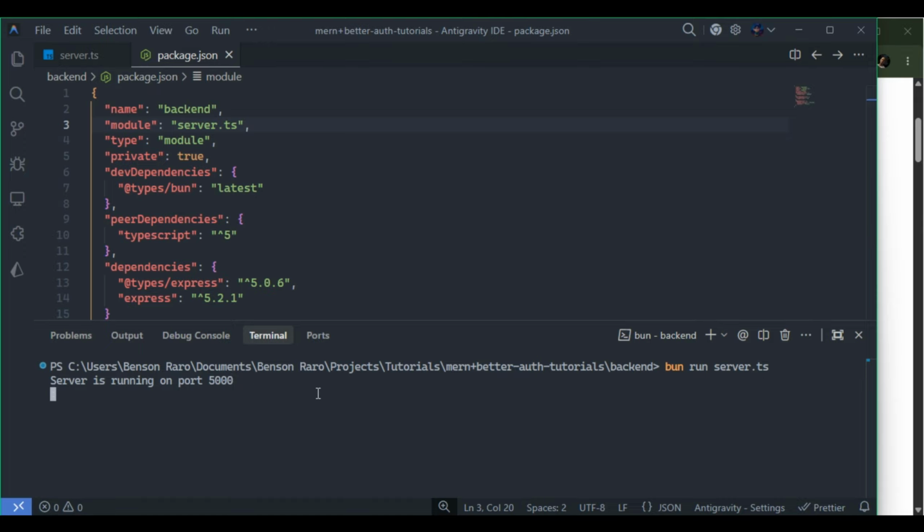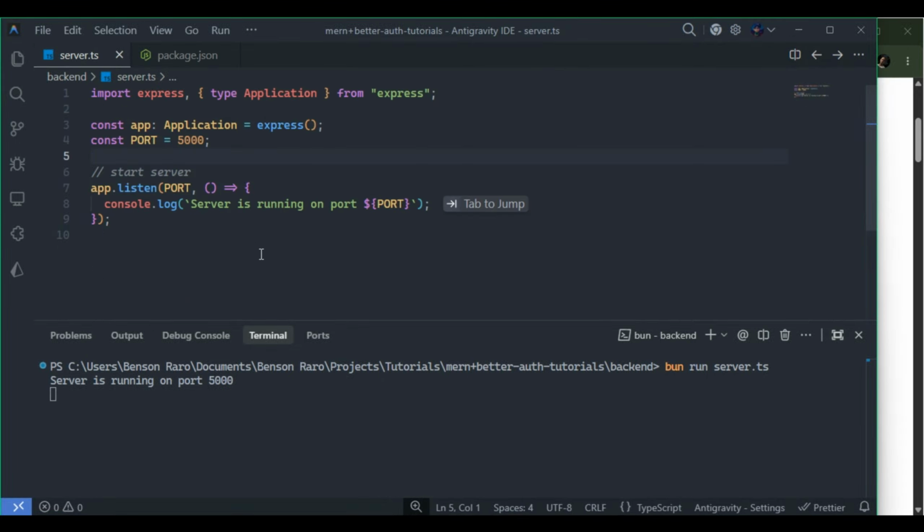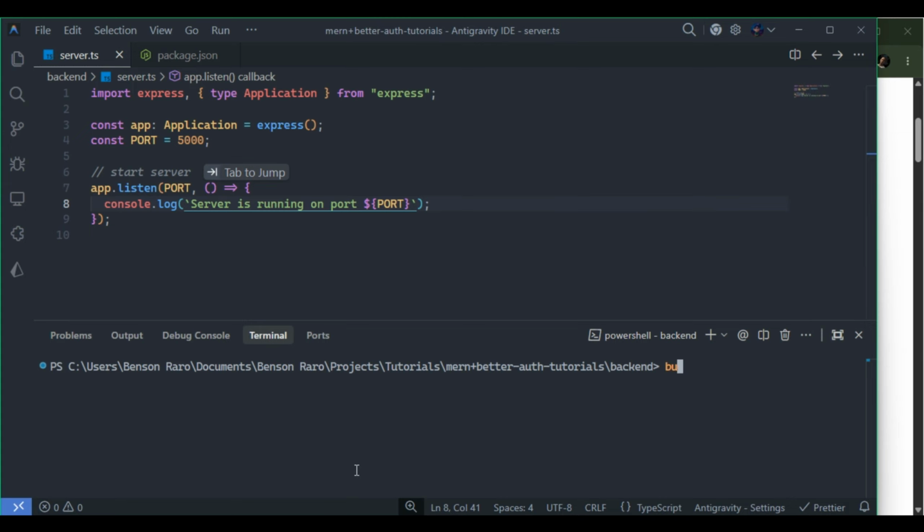So basically for this part here, for example, if I make a change here, you won't be able to see any refresh or reload whenever you make any changes. For that we are going to use Nodemon, whereby you can just say bun add nodemon. You can search for Nodemon.